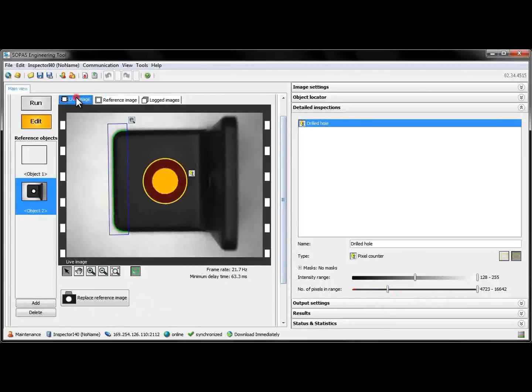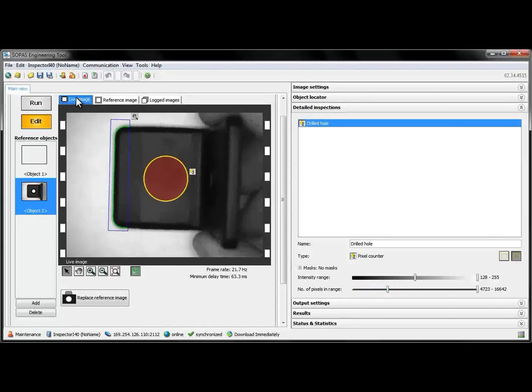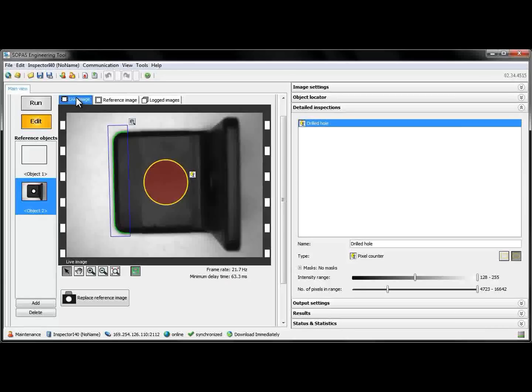Let's have a look at the live image. This is obviously a correct sample, and the inspection passes as it should. However, if we take a look at one where I've covered the hole, the inspection fails as it does not find enough pixels in the selected intensity range.